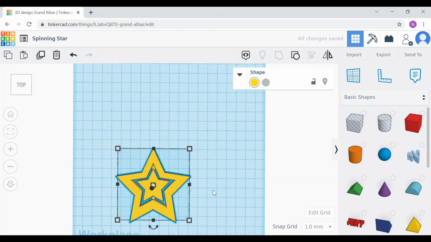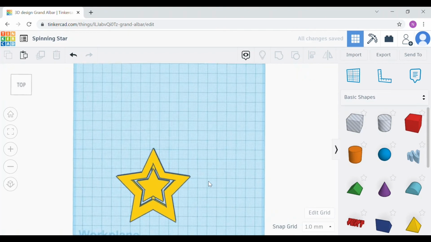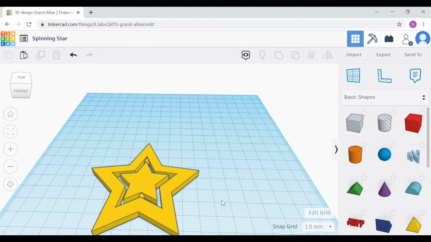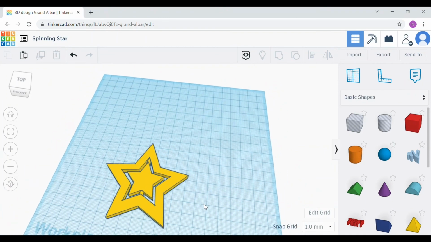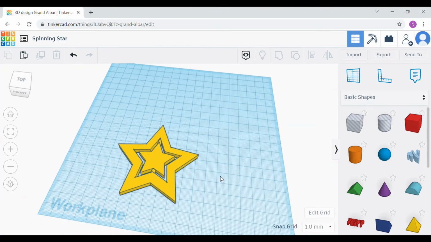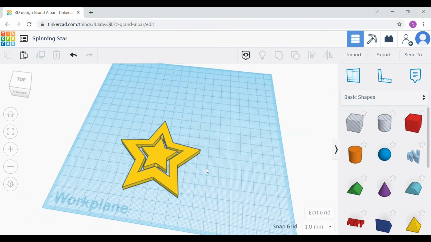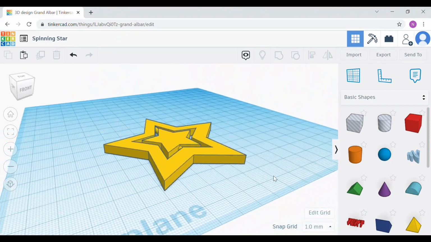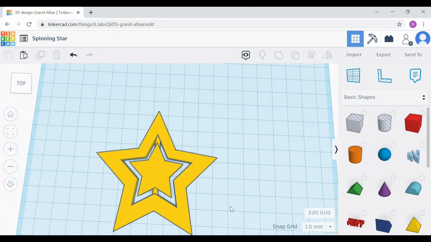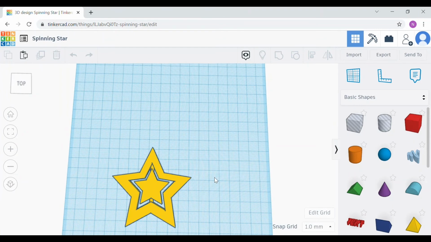Ooh, yeah. So it's important to do group between tasks, because if you end up with a bunch of just shapes, like heaps of shapes, it will print as one, but when you're making it, it's just a lot easier to have it all together, just in case you accidentally drag one out of place. Cool, so we're almost done.